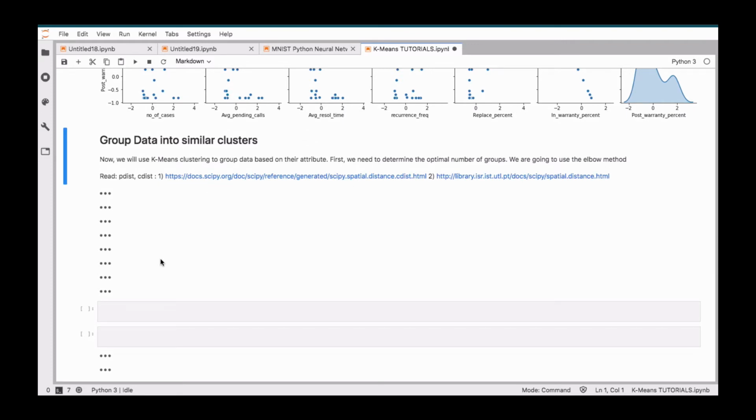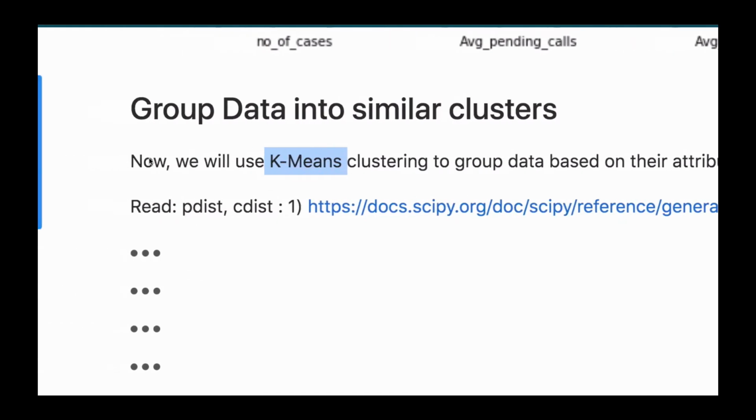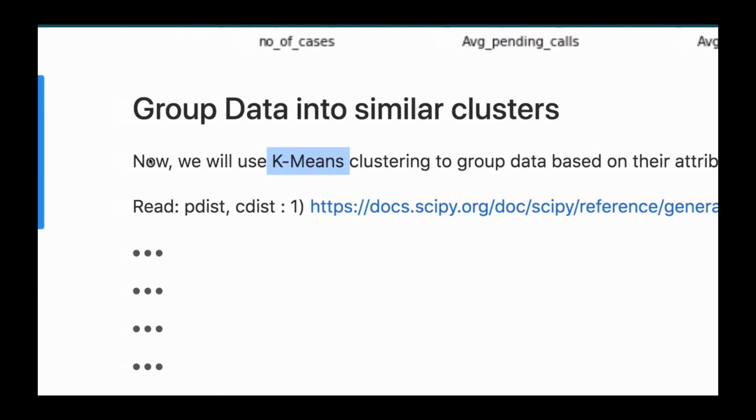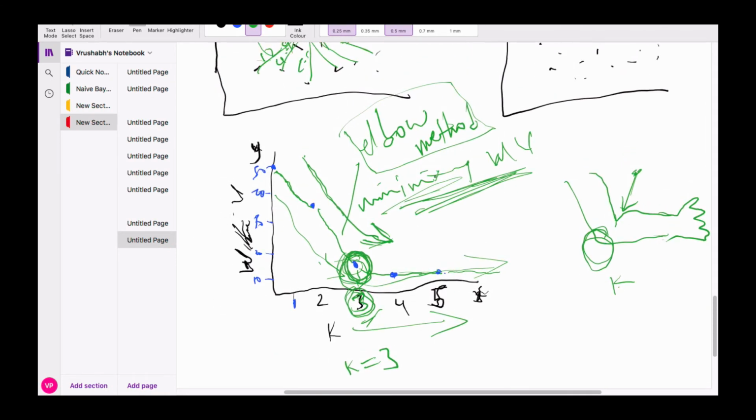Now, if we want to build our k-means algorithm, what we need to do is to choose the k, right? As we talked about when getting to understand the intuition on the whiteboard, we talked about the elbow method. If you remember this demonstration over here, I'm sure you have a little bit of an idea about that.